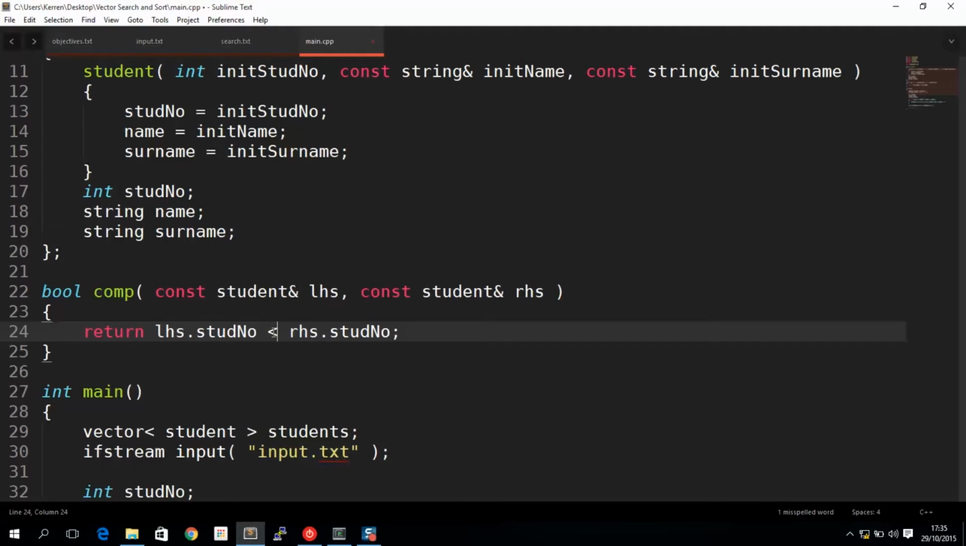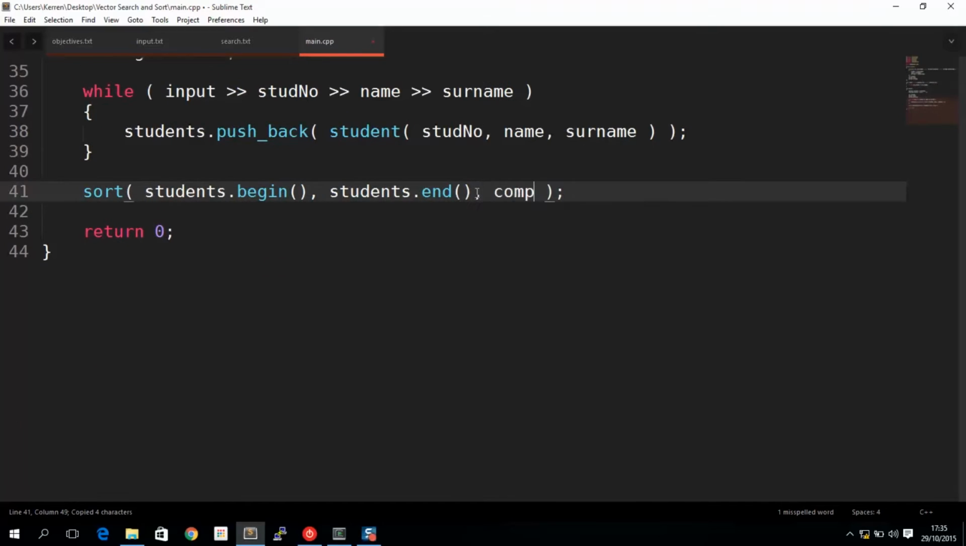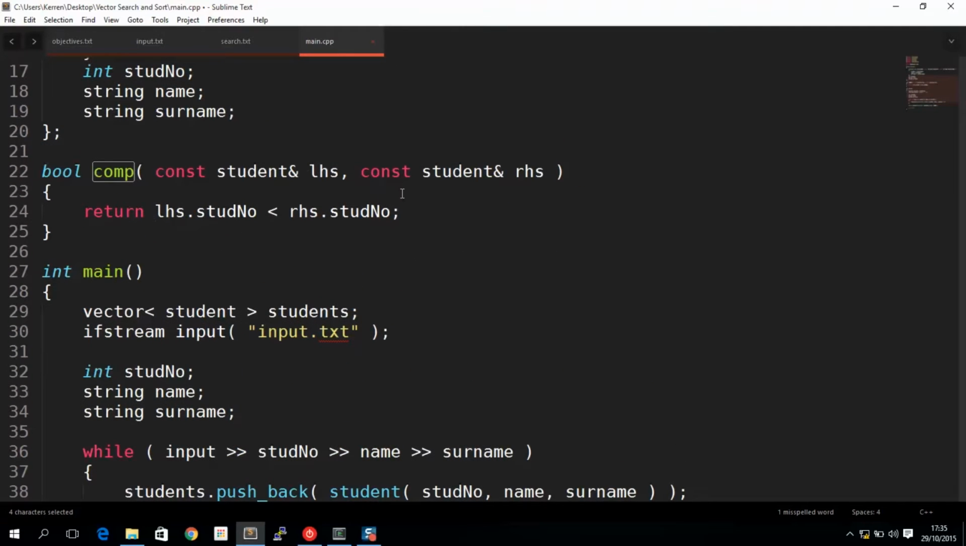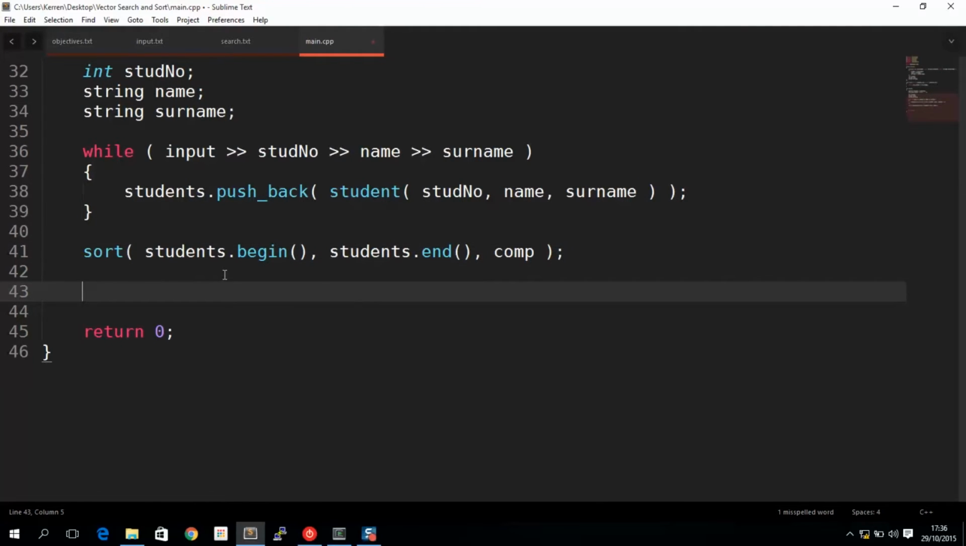So if we return a student number that's smaller in the LHS than the RHS, that will return true, so they'll be kept the same, right? It won't swap them around. If LHS is greater than RHS, then that will be false, and it will swap them around, and that's quite a cool way of doing it. Now what we do is we take this function name and we paste it in here. So I want to sort the students vector from the beginning to the end, and I want to use the comp function to compare students. This will now be the metric that it uses to compare students. So by the end of that, we now have a vector of students sorted by the student number, in ascending order.